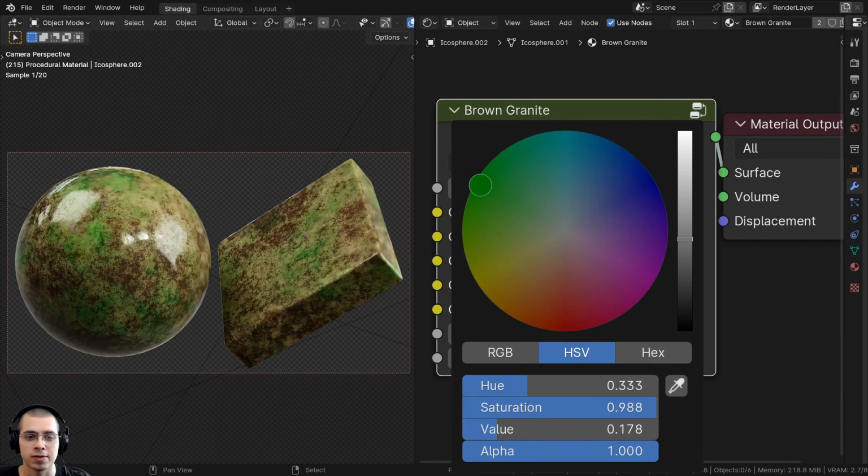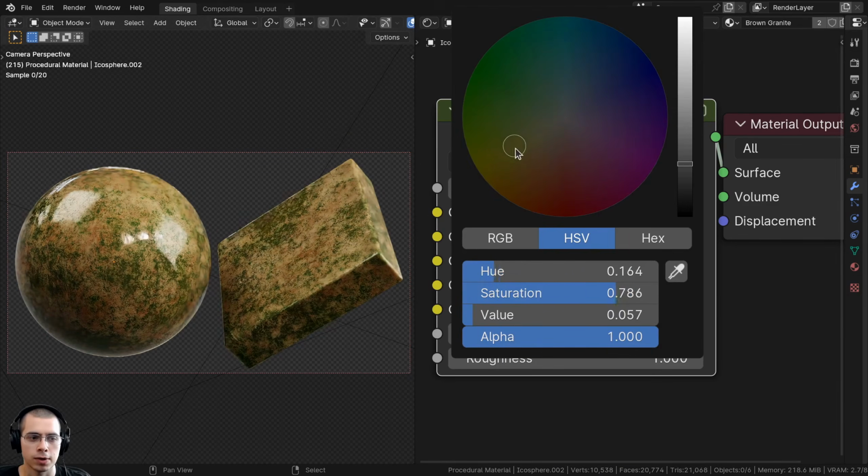Then we have 5 different colors here. So you can use all these colors to really customize the granite. And you can make many different colors of the granite.